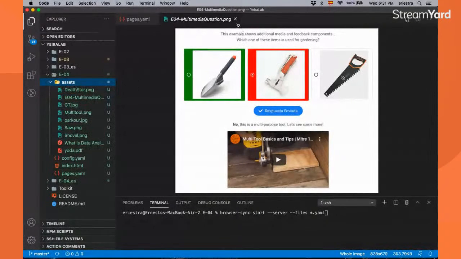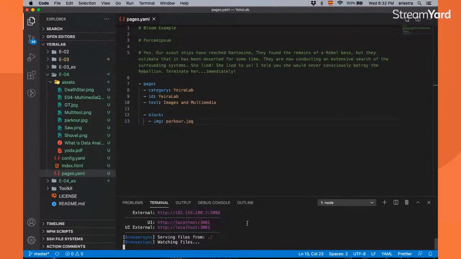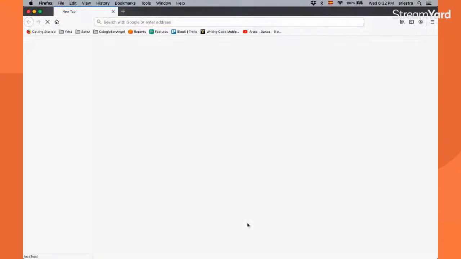Okay, so let's start with images. So I'm going to create right now a block element here, and I'm going to just enter img image, and I'm going to place here one of the images that I have here, parkour.jpg. And let me just fire up my browser. And this time I'm not going to be splitting my screen because I want to have my full browser width so that we can see how the images are resizing and how they display.